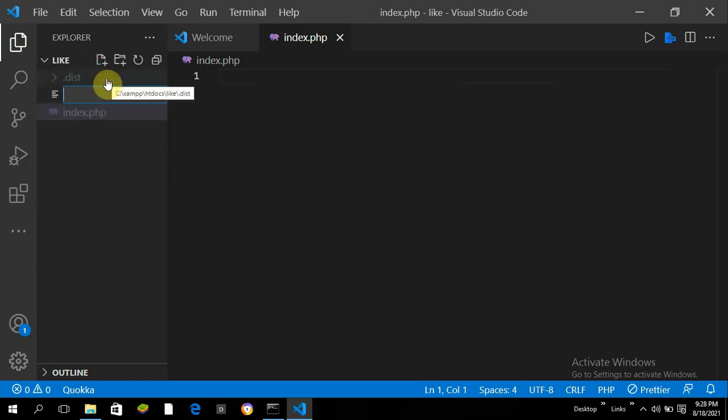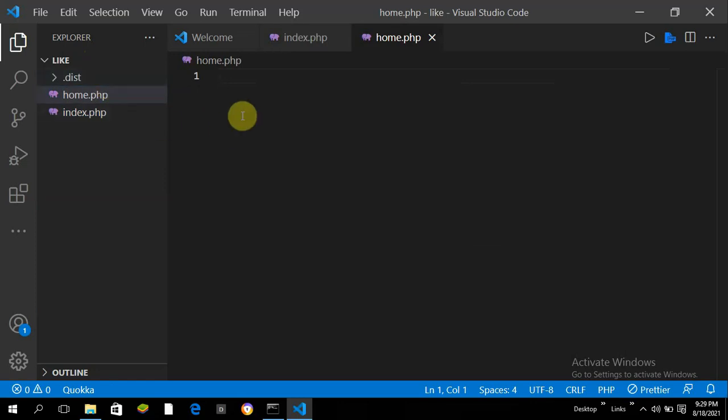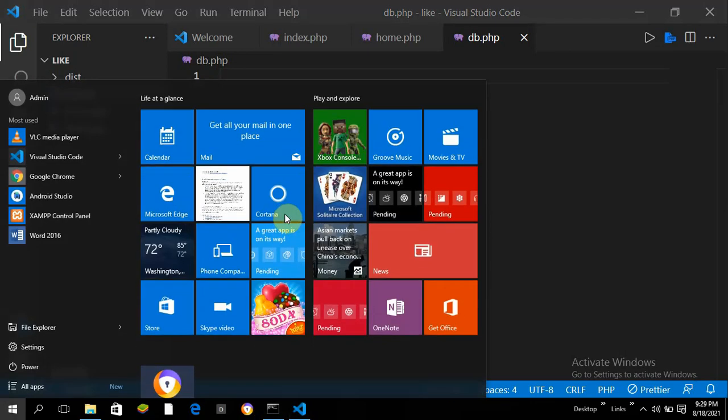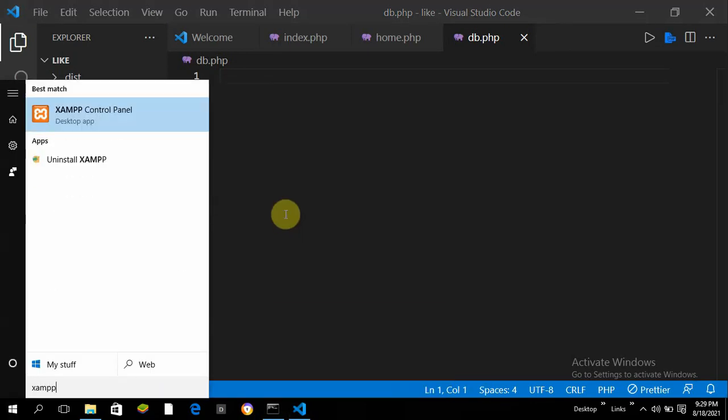Then create home.php. After successful login, we are going to be taken to home.php here. Then maybe db.php. This one will be a file that is going to connect us to our database. So, let me first of all start XAMPP.